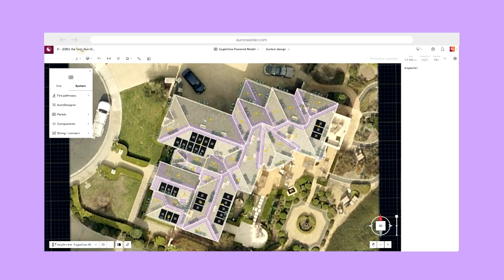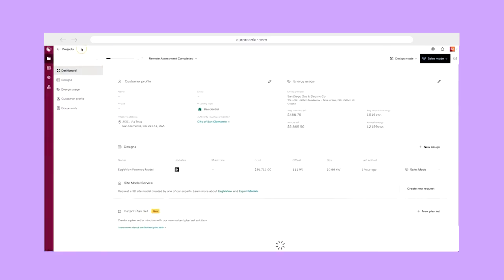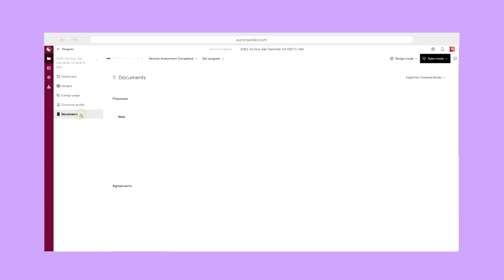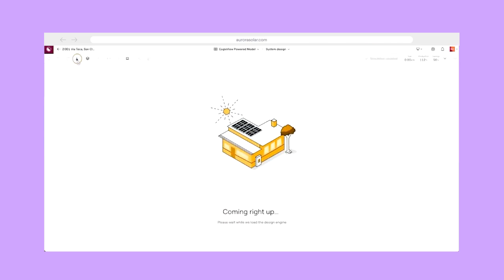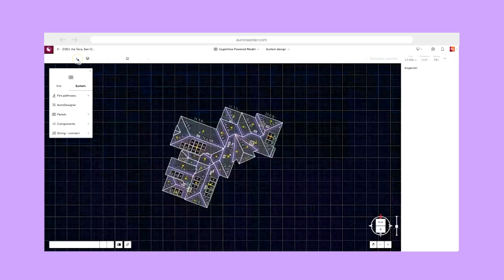What I can now do is back out of design mode. And from our project dashboard, I'm going to click this button right here, Documents, because that's where the bill of materials has just been sent to. So I'll click Documents. And if I scroll down, let me refresh this really quickly. Oh, you know what? Actually, let me jump back into the design. Here it is. My apologies.